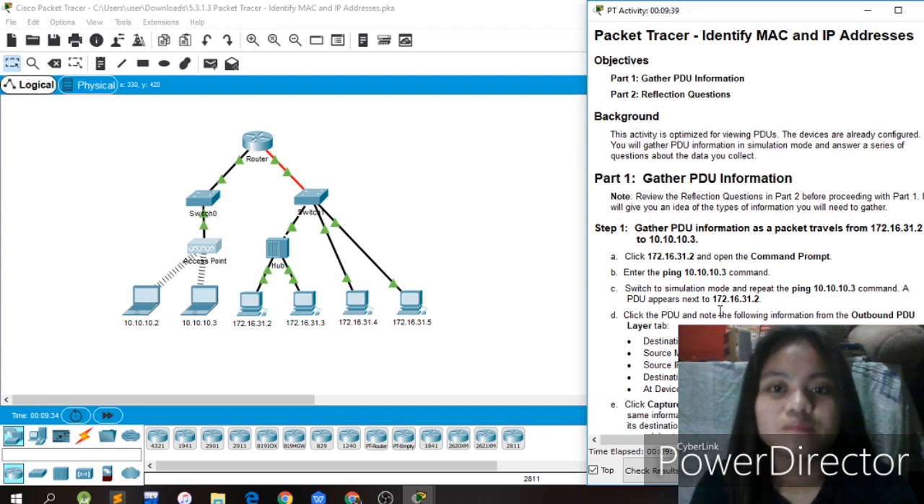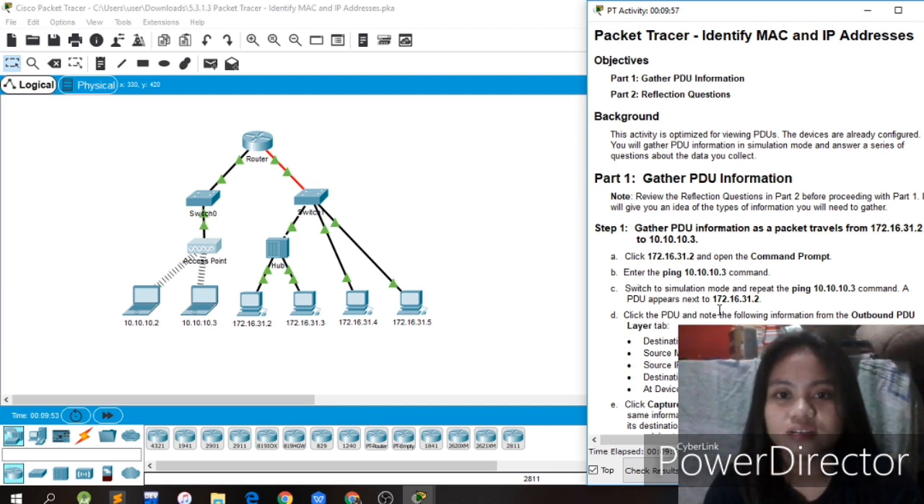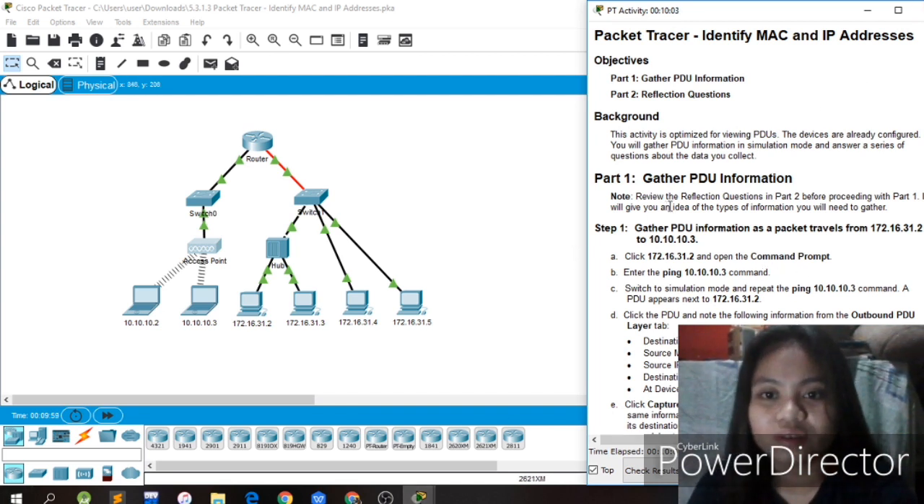Chapter 4, Identify MAC and IP addresses. The objectives: Part 1, gather PDU information. Part 2, reflection questions. Background: this activity is optimized for viewing PDUs. The devices are already configured. You will gather PDU information in simulation mode and answer a series of questions about the data you collect. Note: review the reflection questions in Part 2 before proceeding with Part 1.